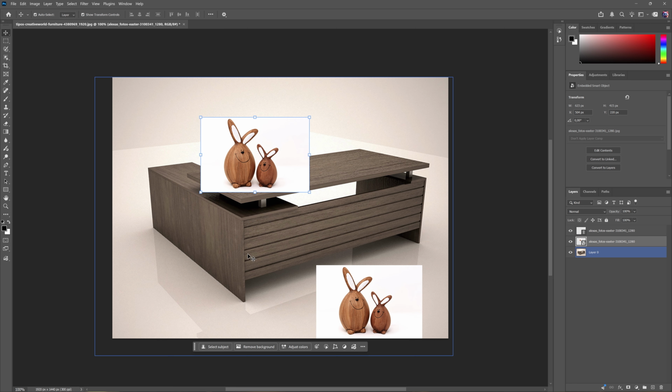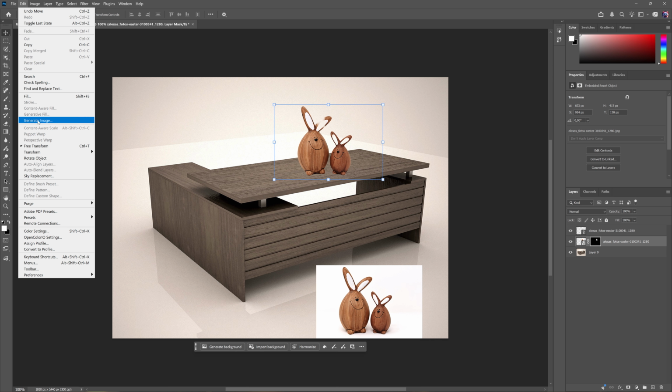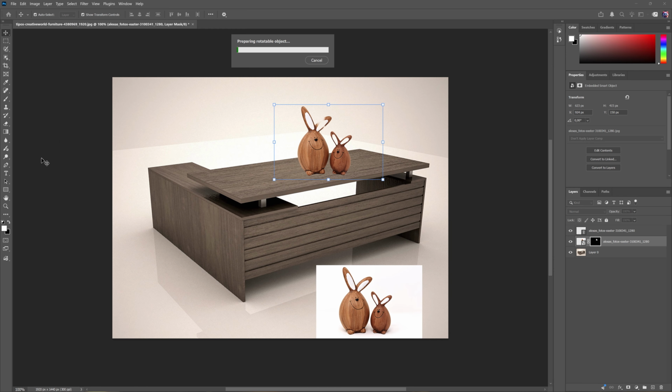But first I'm going to select that and then choose remove background, so we don't have a background with our bunnies. Now the background has been removed. We have two bunnies. Let's put them here. And then with these bunnies selected, you can go to Edit, and in Edit you can choose to rotate your object. Now Photoshop is preparing to make a rotatable object for you.